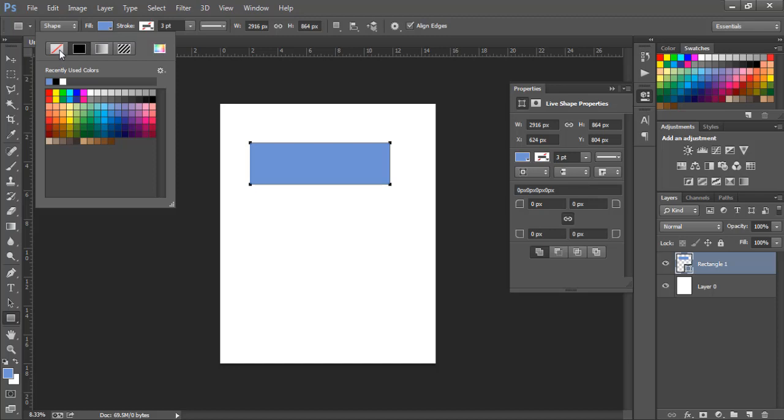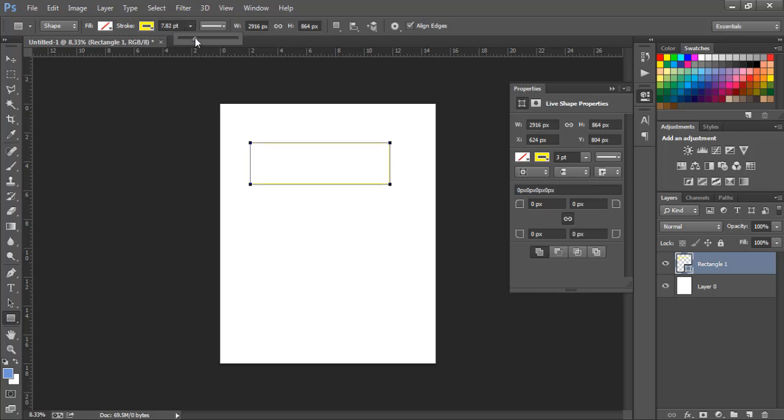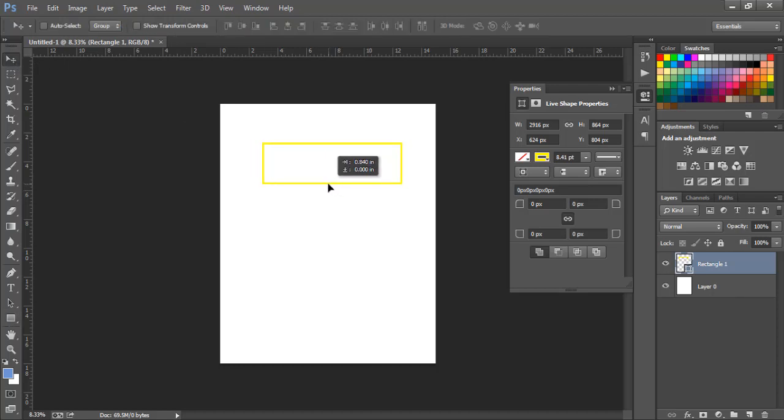Now I'll click on this to remove the stroke, then I'll come over to strokes and make this yellow. I'll just increase that a bit, so I'm okay with that. I'll just push it to that edge.